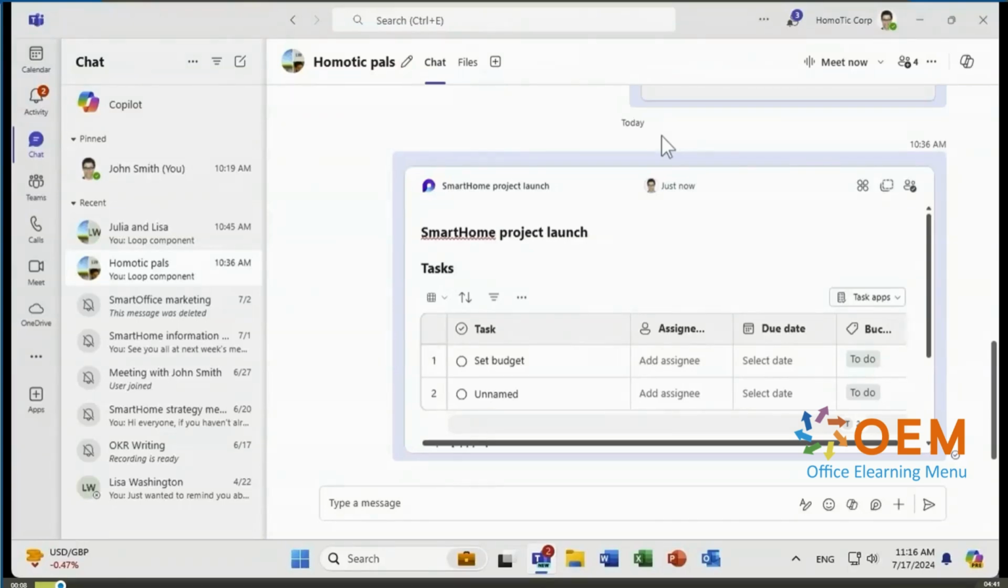You can collaborate directly in your chat messages and channel posts thanks to loop components in Microsoft Teams. In this video, you'll see how to edit components, view others' activity, and access your components in the Loop web app. Even after a loop component has been posted to a chat or channel, anyone who has access to it can work on it simultaneously.